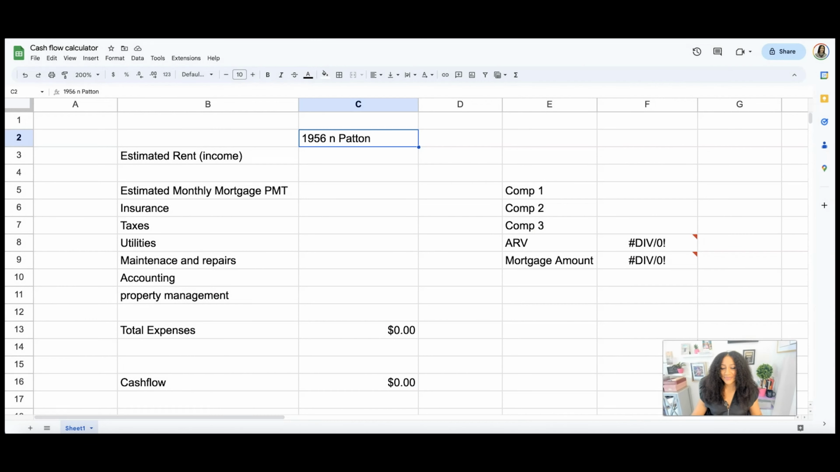All right. First thing we're going to do is look at this spreadsheet that I'm going to share with you down below. It's a very, very simple spreadsheet that calculates the cash flow on a property. Okay, so I just want to familiarize you with this because we're going to be coming back here regularly throughout this process. So the first thing we want to do is obviously have a subject address.